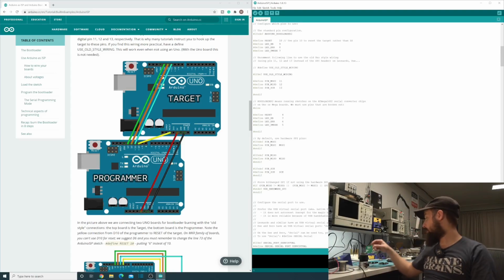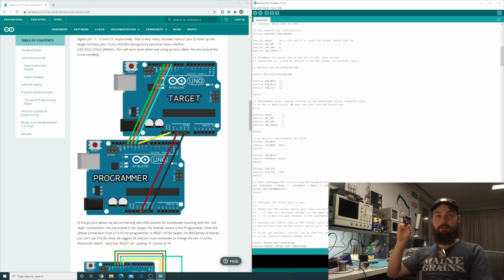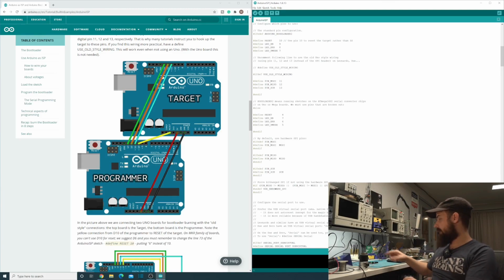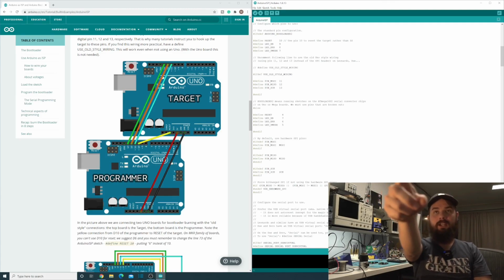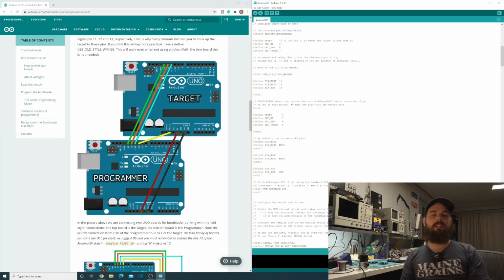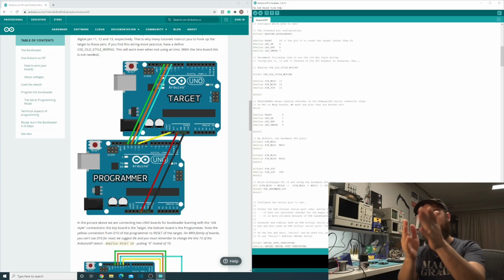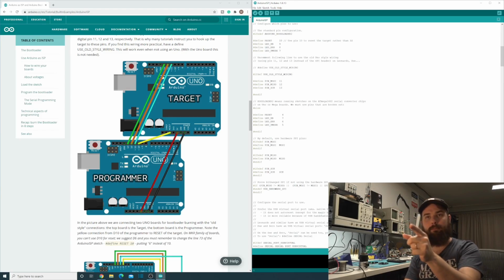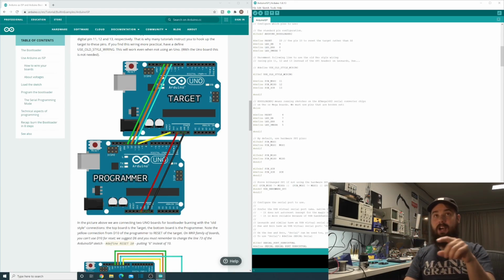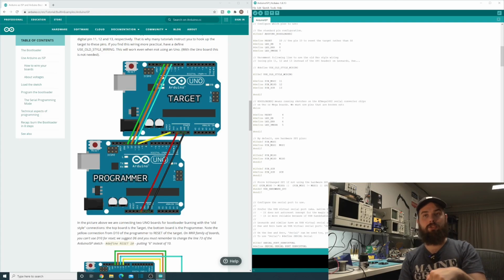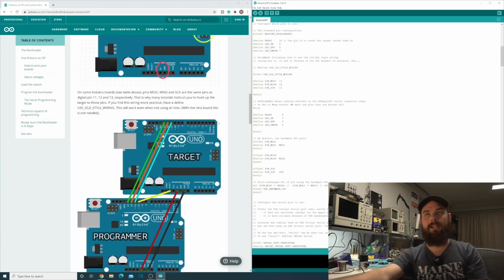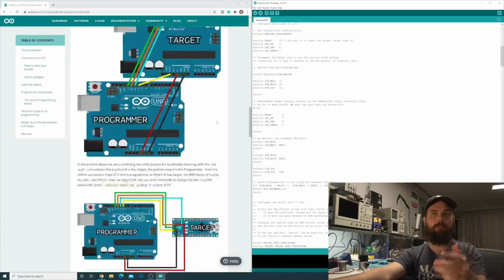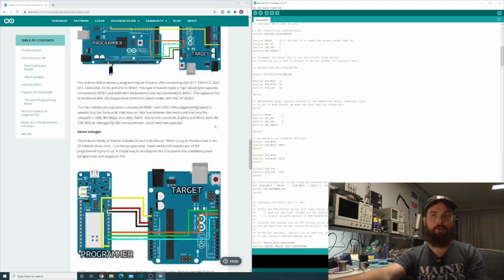Okay, so now we are going to program the Arduino Uno with another Arduino Uno. Right now I've got pulled up on the screen how to wire it up. I'm not going to walk through the wiring, just follow the instructions there. You're going to see it better in the picture than you will here. I will put the link to this article from Arduino themselves in the description. They show you how to use a couple of the different Arduinos as the programmer and the target.